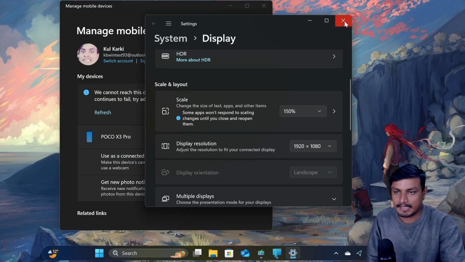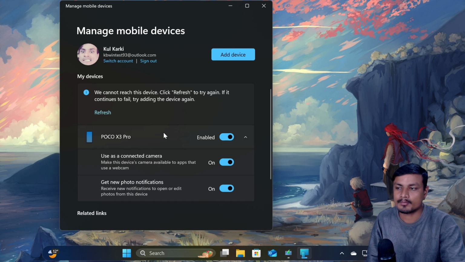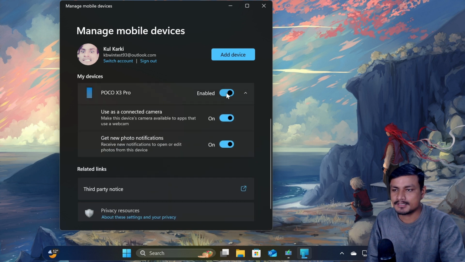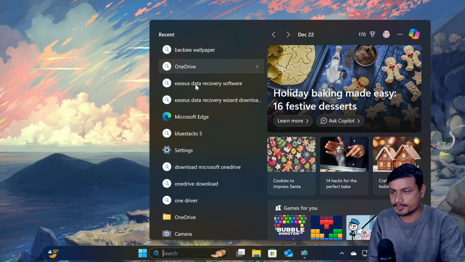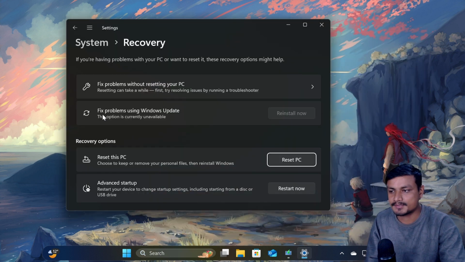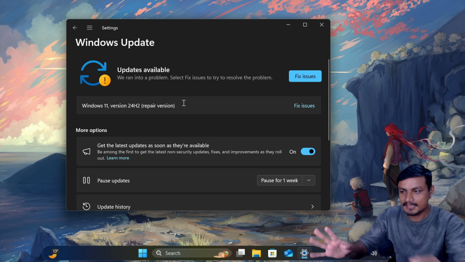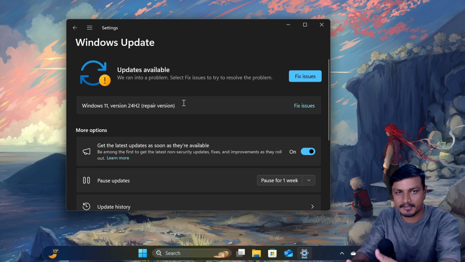Now it's working. At that time, I really needed my phone to connect to PC, and no matter what I did, it wasn't working. I think I got a new update and that update actually fixed it. But I was trying to fix that issue by using this option in Windows 11 called Fix Problems using Windows Update. Okay, first of all, let's talk about this thing, the repair version thingy.